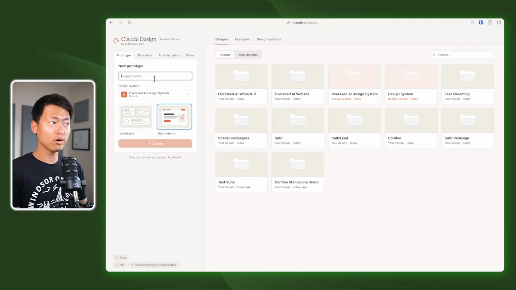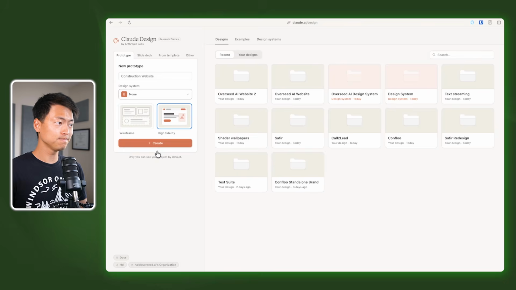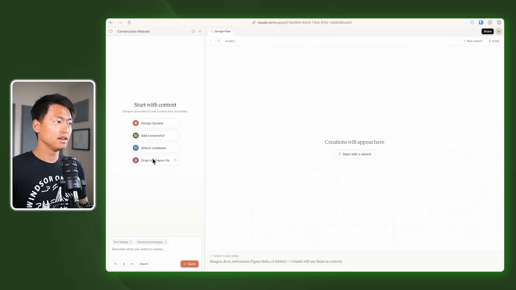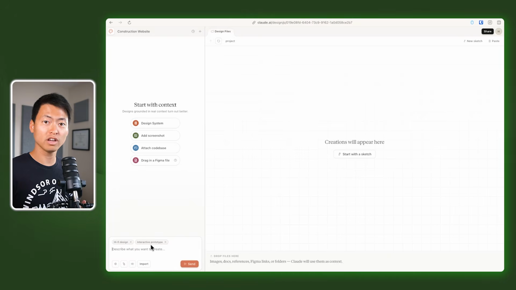All right, let me show you how to create a new prototype. Let's do a construction website. Then you specify the design system. Click create, and here, this is the interesting part. You provide the description of what you want. Obviously, it's better to be as specific as you can, but it's okay if you're not terribly specific. The whole point of design is to kind of iterate, just take out the parts you don't want.